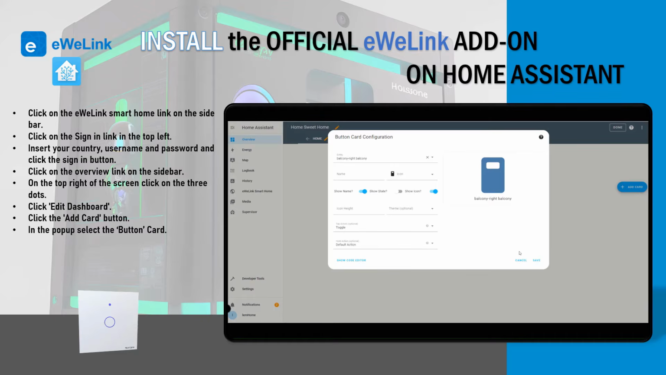In the Cards pop-up, I will select the button card. You can select whatever cards you wish to add to the dashboard. You can define which device you want to control with this button in the Entity combo box. After choosing your device, click Save.